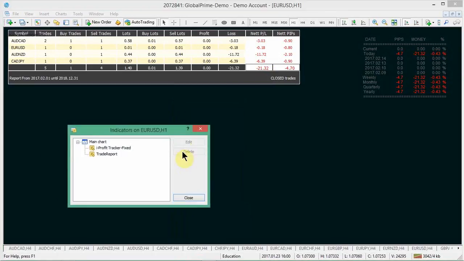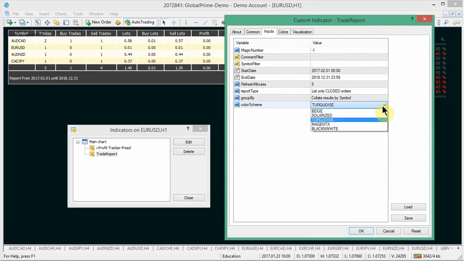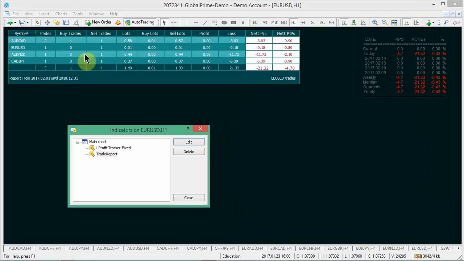Now, I really don't like that color. So what I do is I just go back into it, trade report, edit. I prefer turquoise. It's just better on my eyes. And so here's the color scheme. They're all down here. You can either use the arrow or double click. So turquoise I've picked. Click OK, and that looks a bit better. I like it anyway, but you adjust it to your own preference.